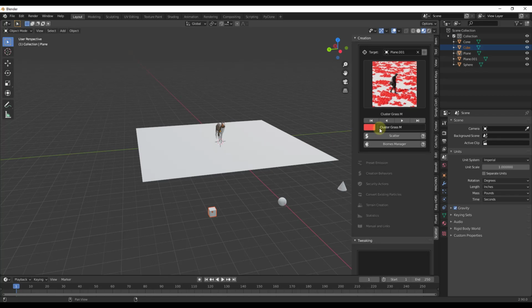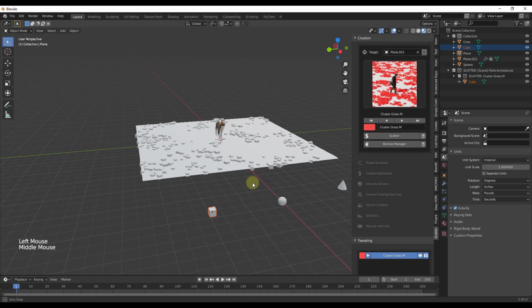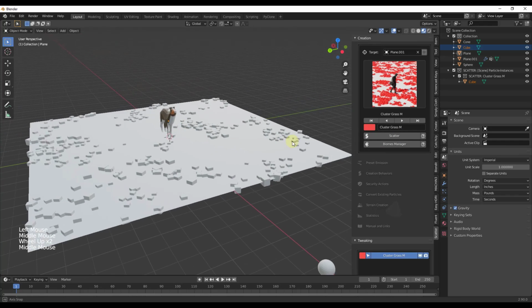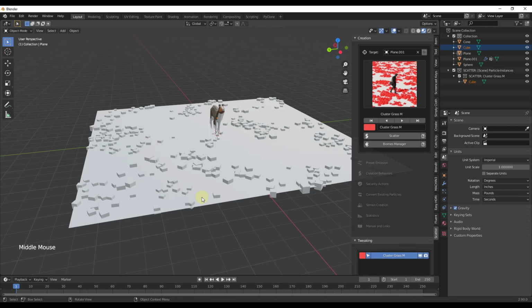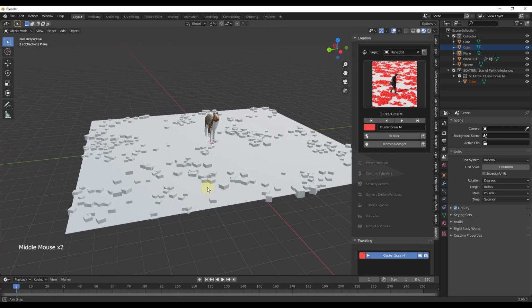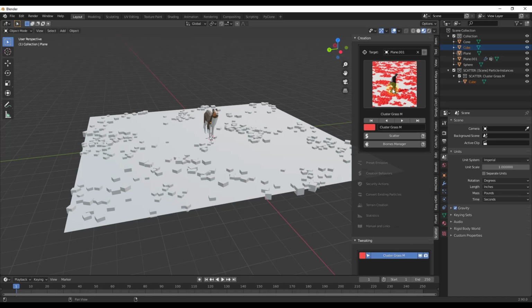So if I click on that, now what I can do is click on the button for Scatter in order to scatter this object on that face. Notice how this is randomly placing this object on the face based on the preset that I had selected. And note that some patterns, like arrays, require more geometry, right?